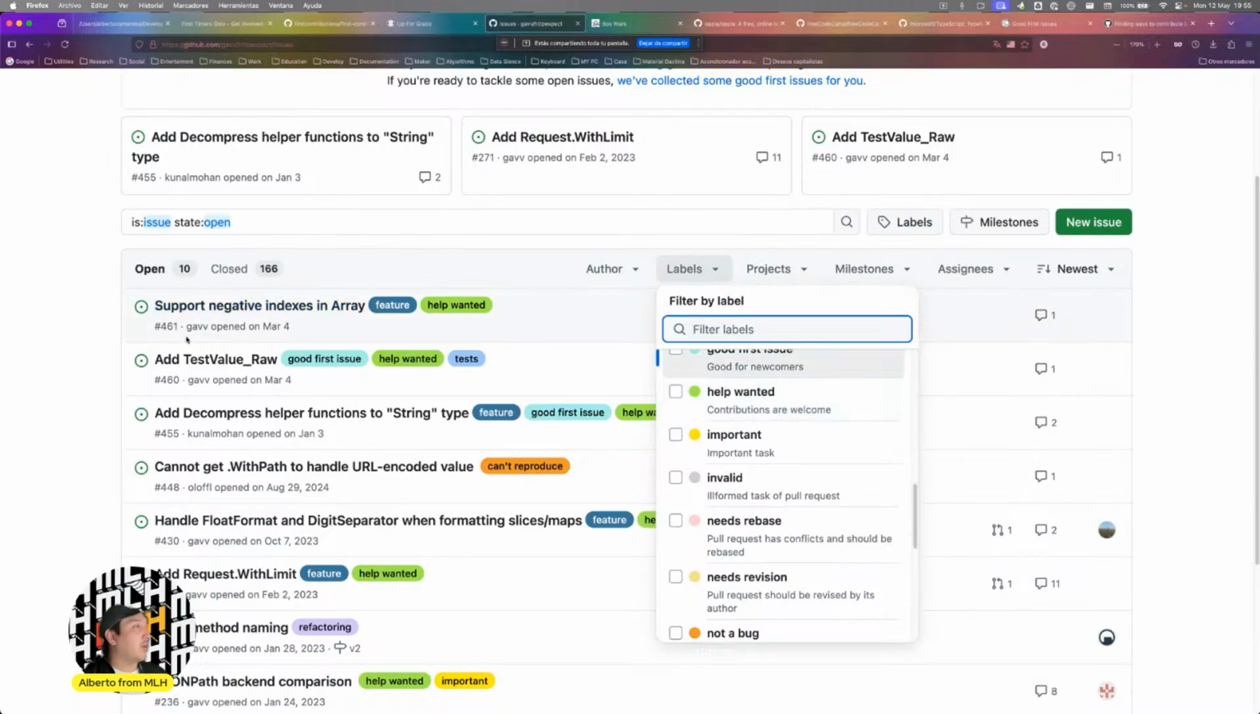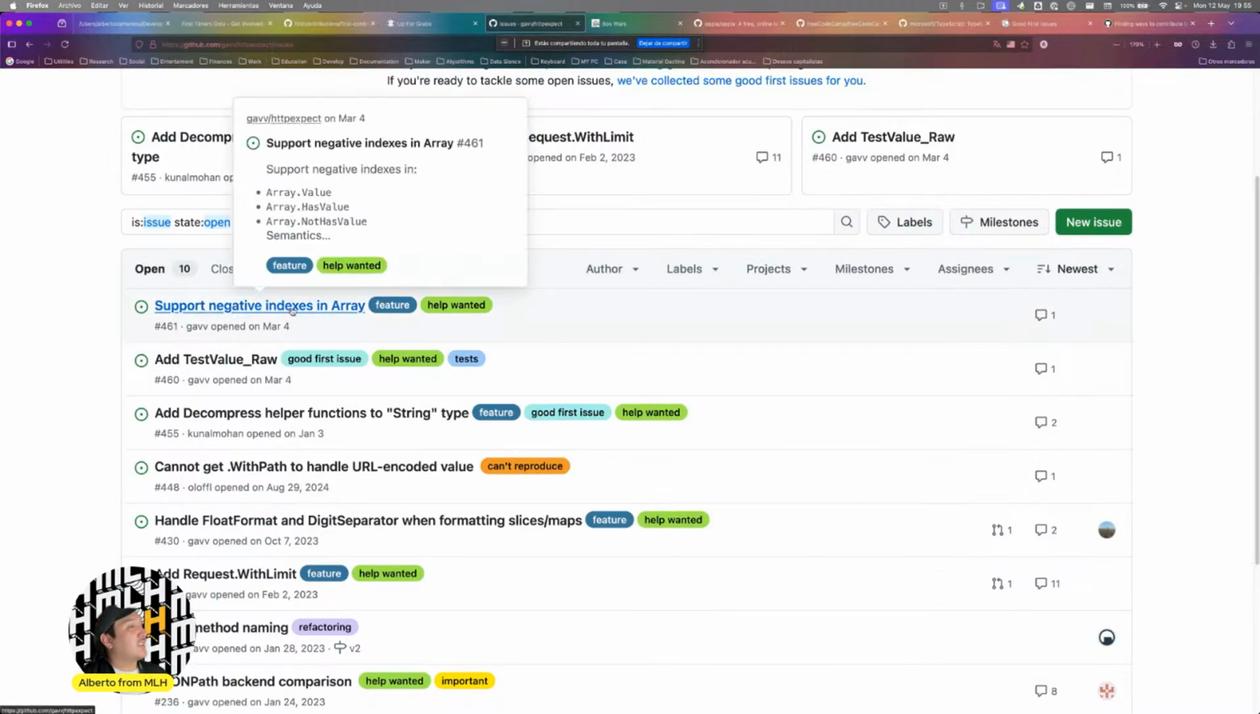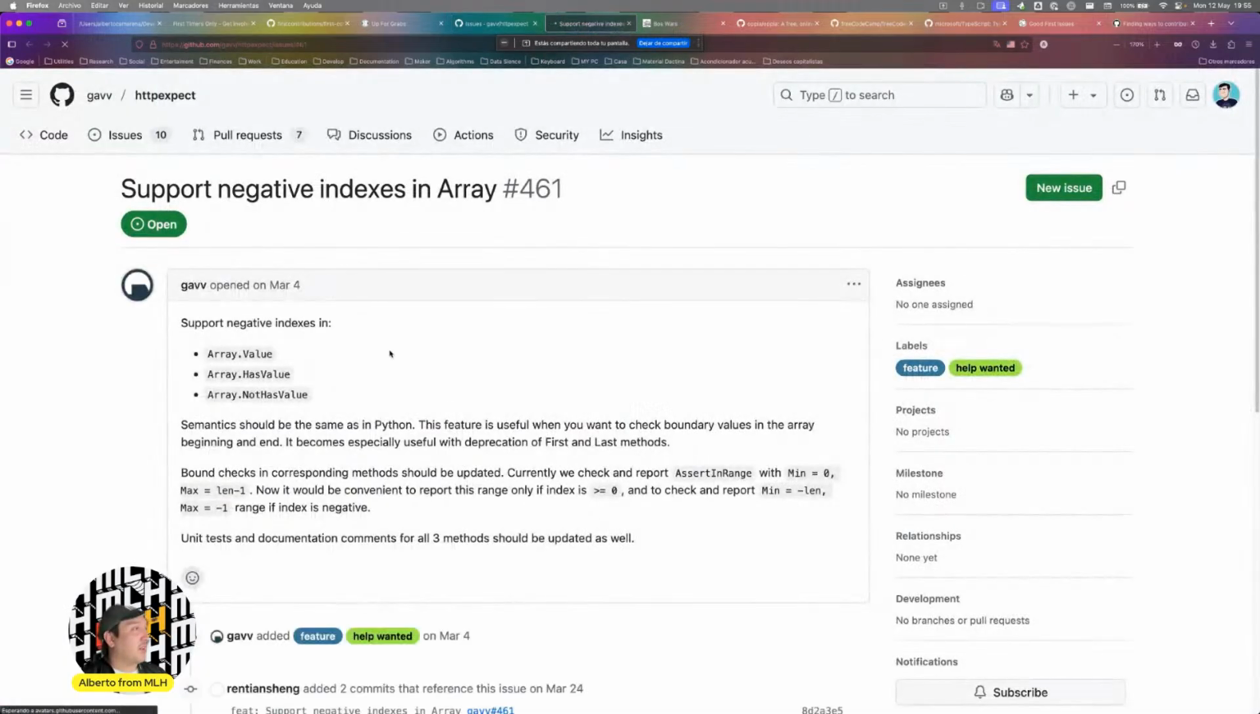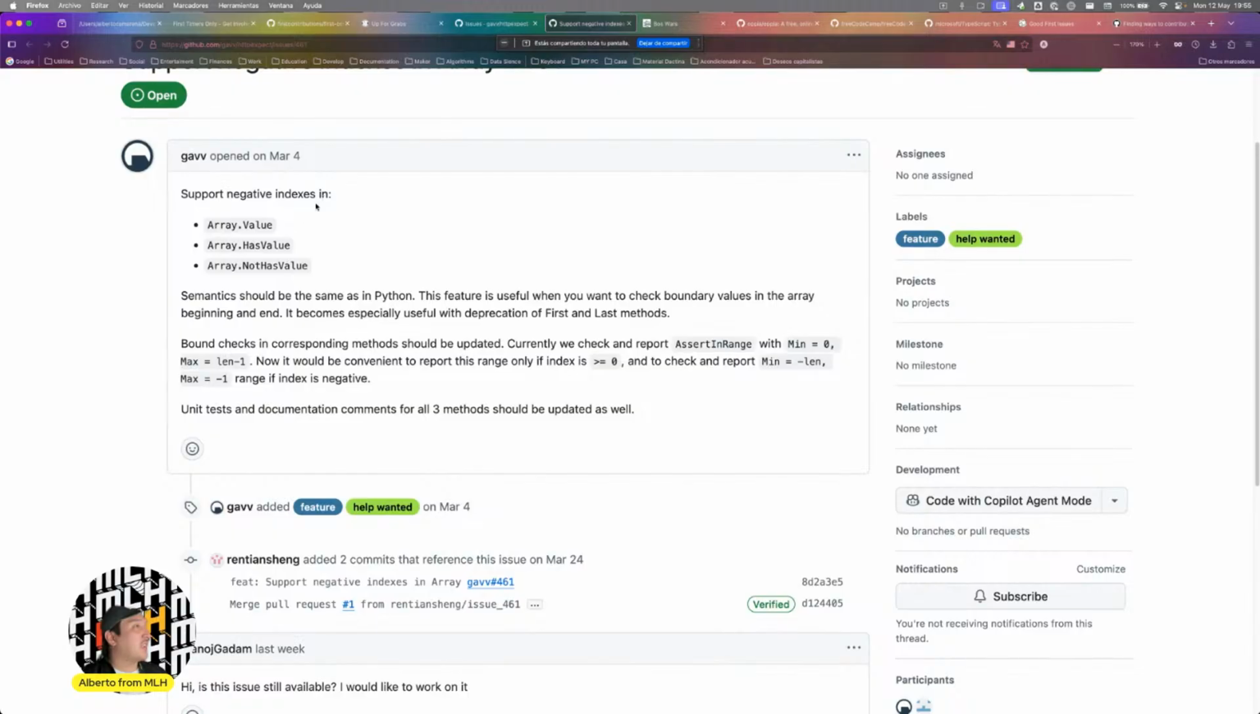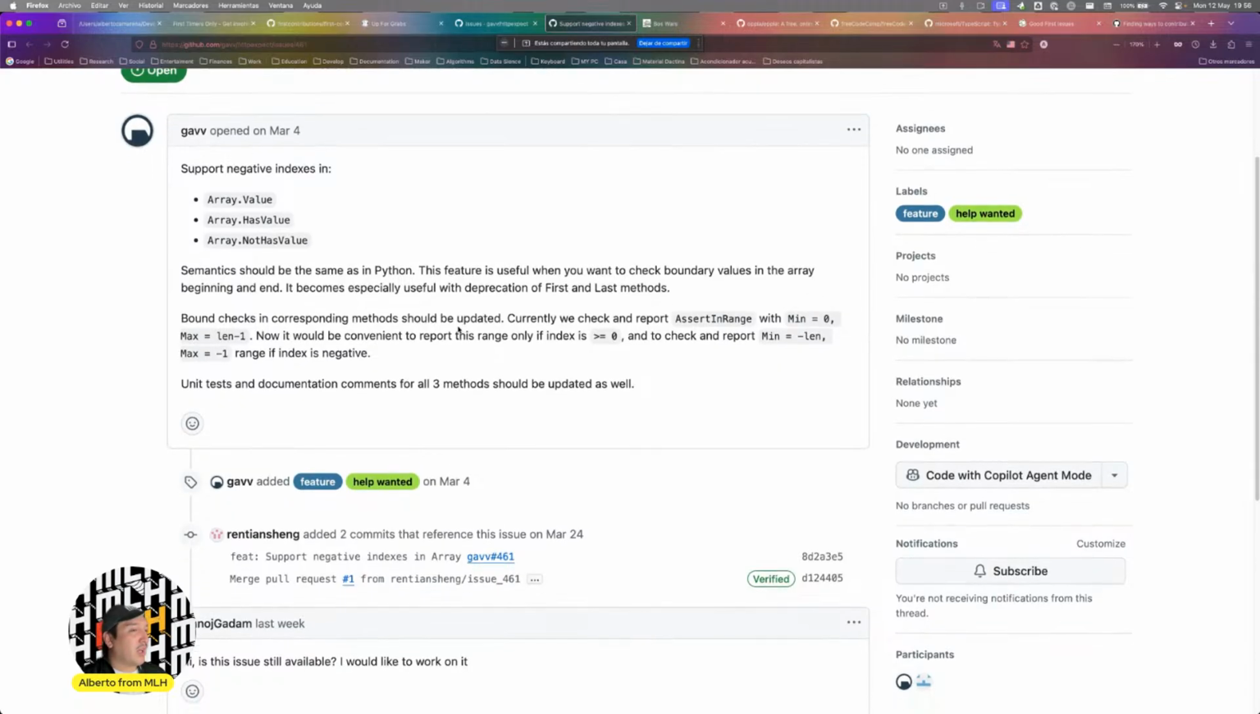Contributions are welcome. Okay, support negative indexes in array. Let's see if that's for Go. I want to make this available. Support negative index in an array. Semantics will be the same as in Python. This feature is useful when you want to check boundary values in the array, beginning at the end. It becomes especially useful. Okay.